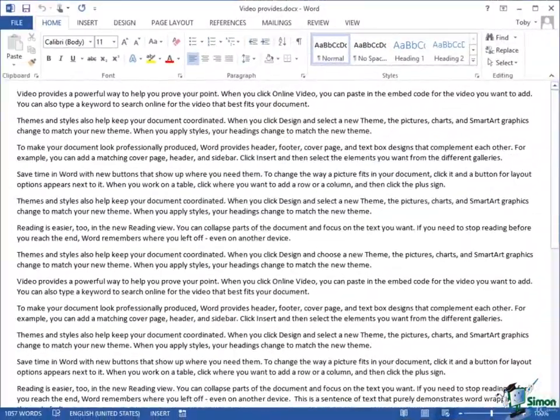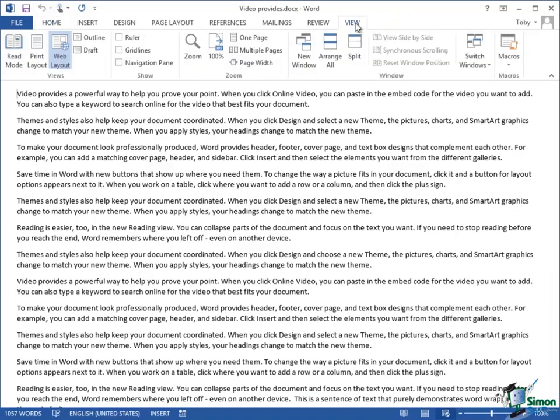Now, as I mentioned before, there are a couple of other views as well. If you go to the View tab on the ribbon, you can see two other views. So if you look at the views group on the left of the ribbon, you've got read mode, print layout and web layout, the three we've talked about so far. But there are two other views. One of them is outline view. Again, I mentioned that earlier on.